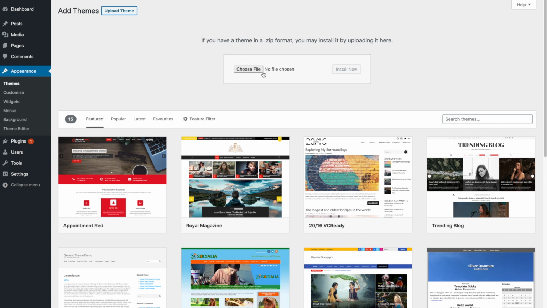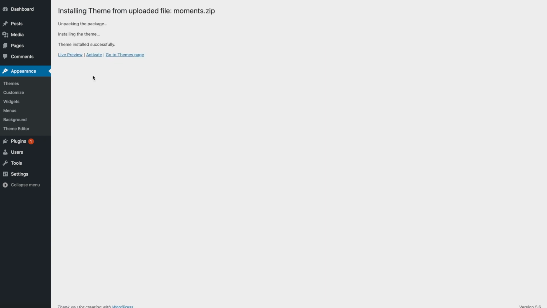From there, we click on Choose File. And once you've chosen your file, go ahead and click Install Now. So now that the zip file has uploaded, I'm going to go ahead and click on Activate.